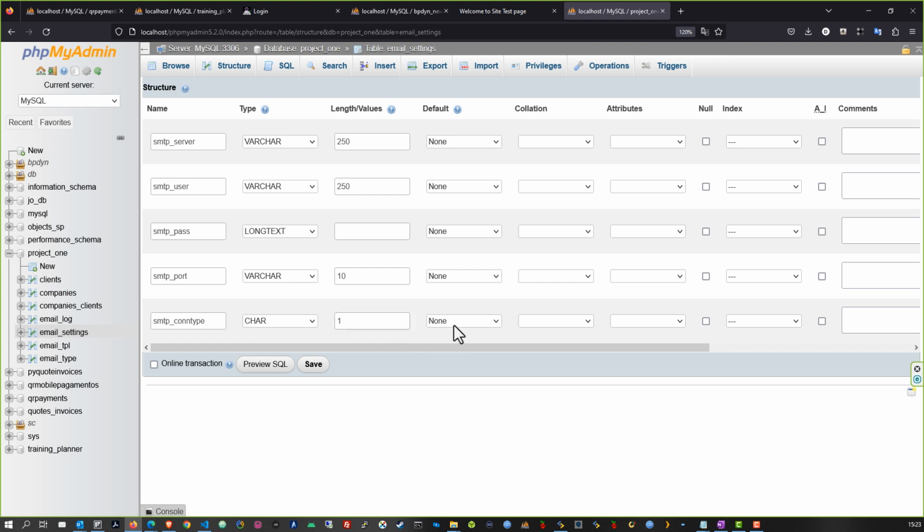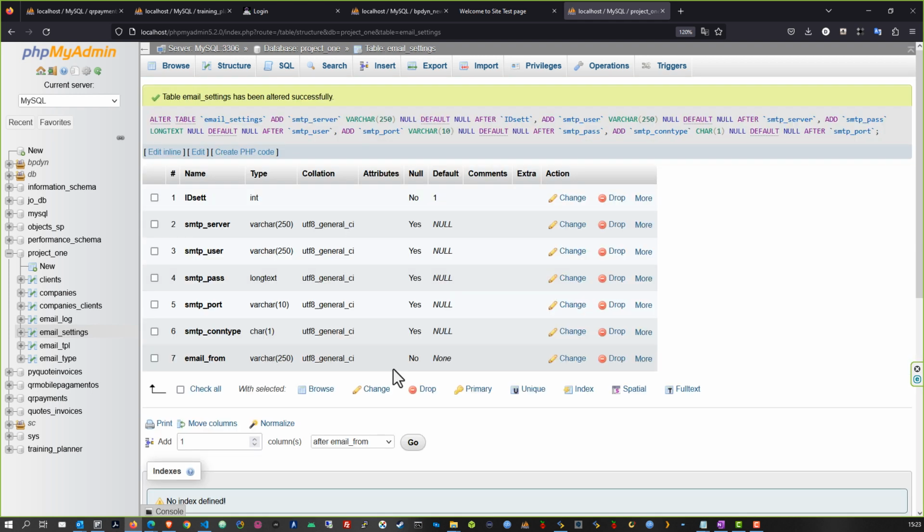So 1 character, and then here we want to choose from the drop-down menu 0, and notice it is also filling it in here on the right-hand side. So that will add null values if no data is inserted. So if I go ahead and click save now, there we go. Our database has now been updated with these new fields.